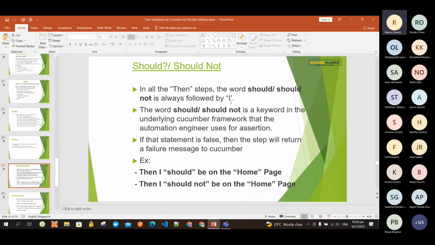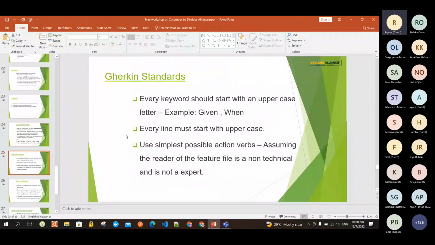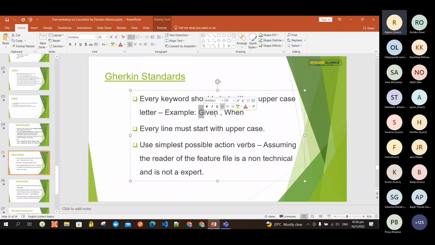It is saying that you don't need to use these things, the pipe symbol or whatever. Some guidelines it is giving. It's okay, you can ignore that. Gherkin standards: G should be uppercase, W should be uppercase, some are case sensitive. These are guidelines given over there. Every line starts with uppercase. This is a guideline, not a mandatory thing. It's up to you.